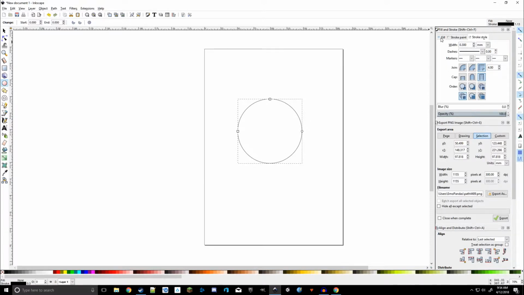So up at the top right here, under the Fill and Stroke menu, now if you don't see this, you can hit Shift Control F and it'll bring up the Stroke and Fill menu. So in this menu, we're going to go ahead and go over to Stroke Style.